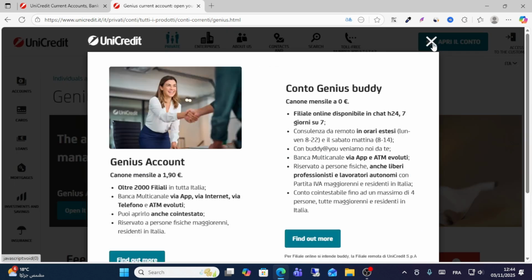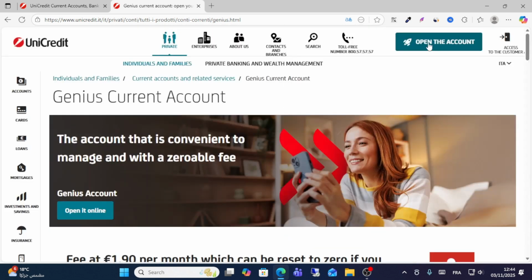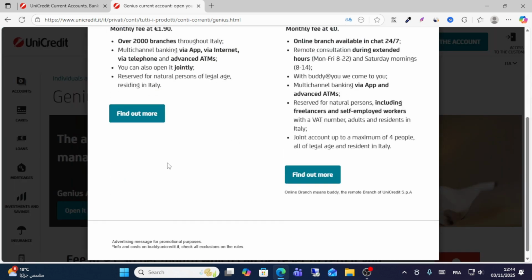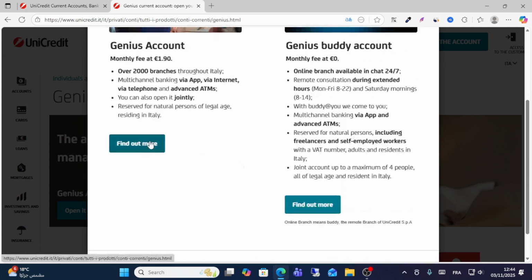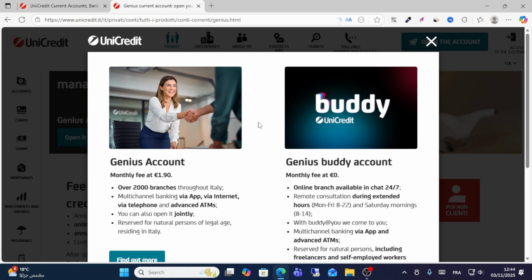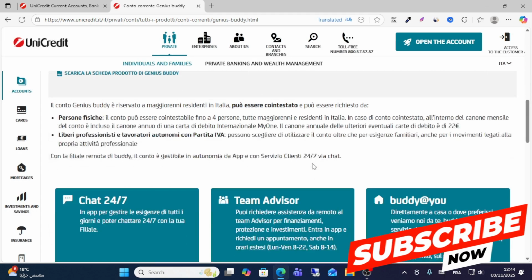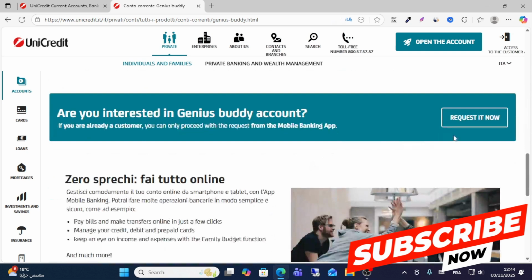Click this one. And then from here, when you click this keyword, click open account. And then click find more, and then from here click open account. As I say, choose this one, find more. After that, scroll down, click request this one right now, and then you will see this page.